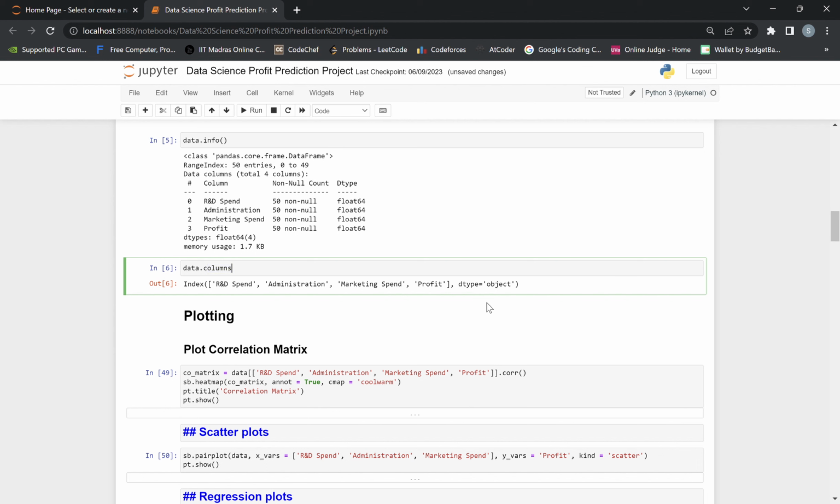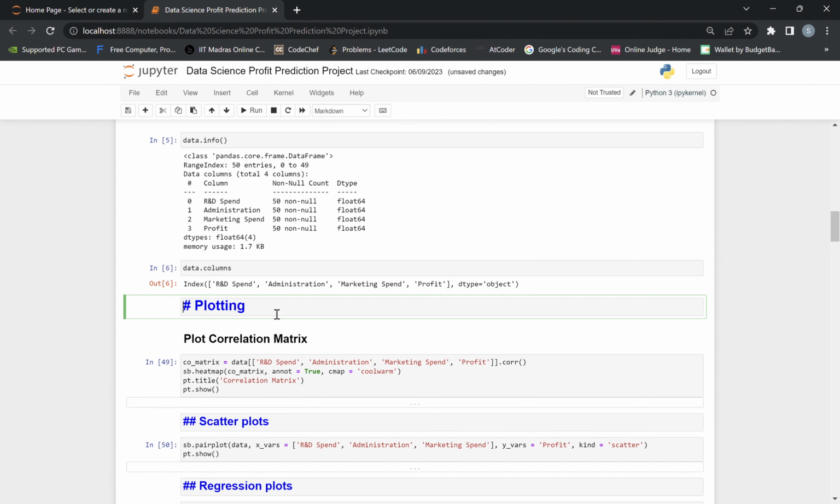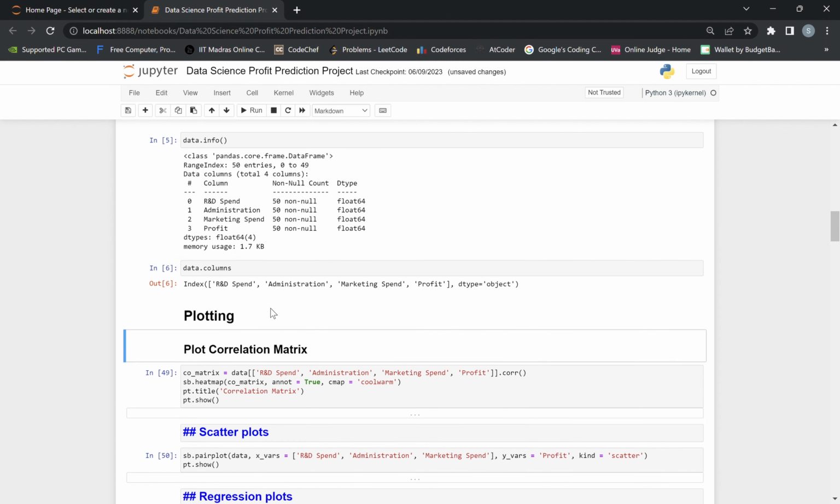First, we'll do the correlation matrix. Okay, a correlation matrix is a type of plotting technique used for calculating the correlation between the specified columns in the data frame. The heat map shows the correlation values between the selected variables, with higher values represented by warmer colors and lower values by cooler colors.